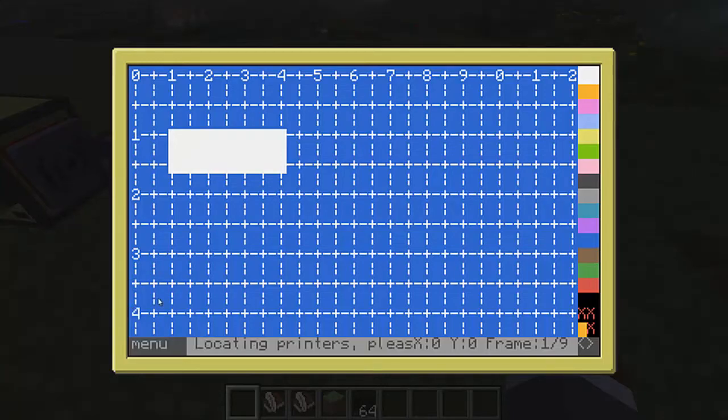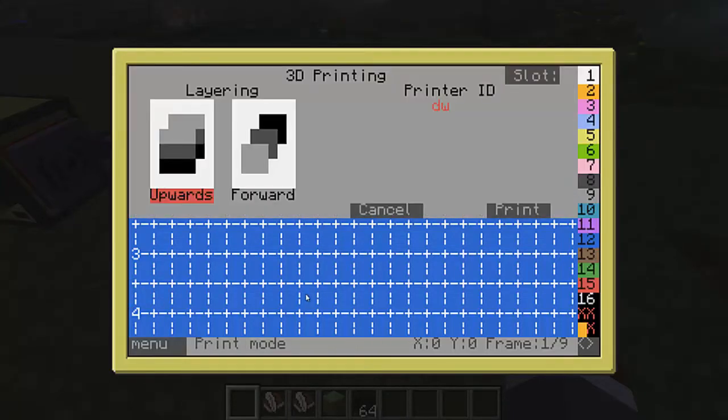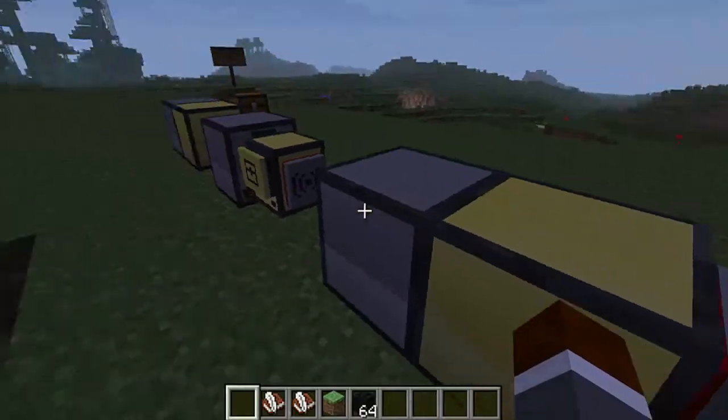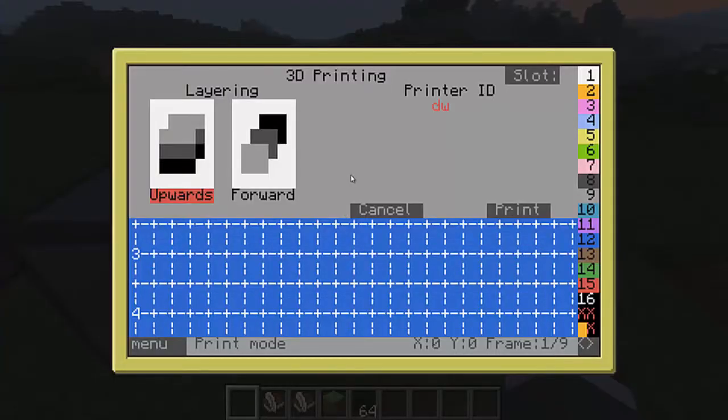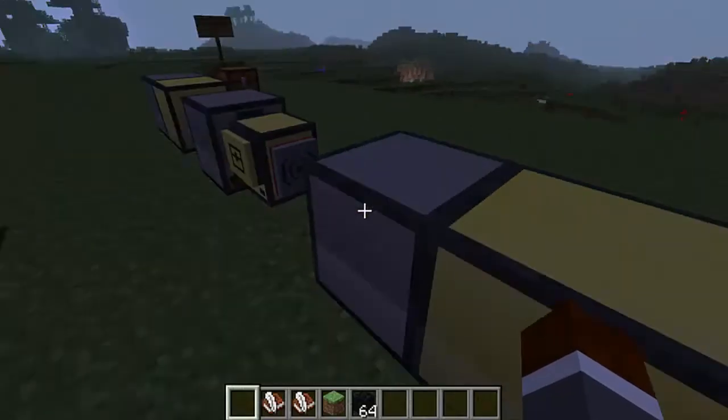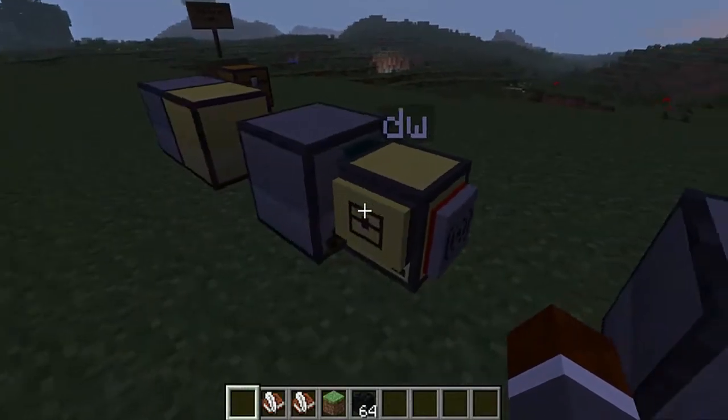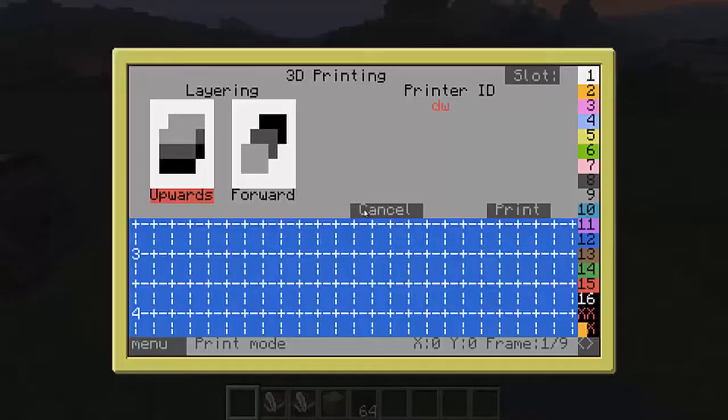So if I end up doing this, it actually comes up with this. Basically, these two programs work together. This program sends a signal to this program over here, telling it to build something, and this program tells it the instructions in order to build it.